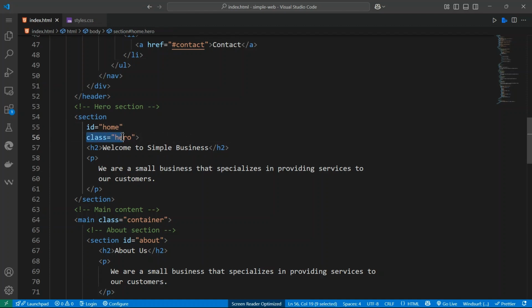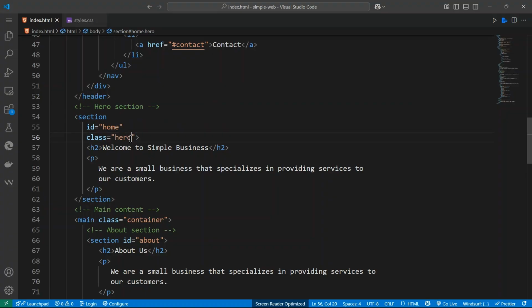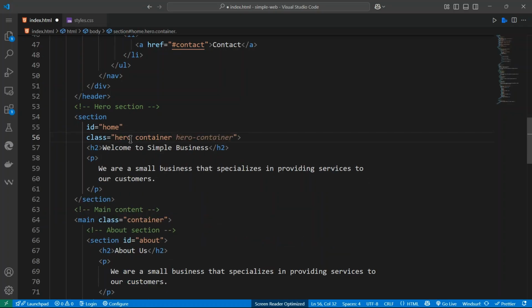For example, here the element section, we can have a class of hero. We can have another class, let's say, for example, container. You can have another class, let's say, a hero container. So we can have many classes. Doesn't matter. But for ID, just one. So that's the point. Okay.